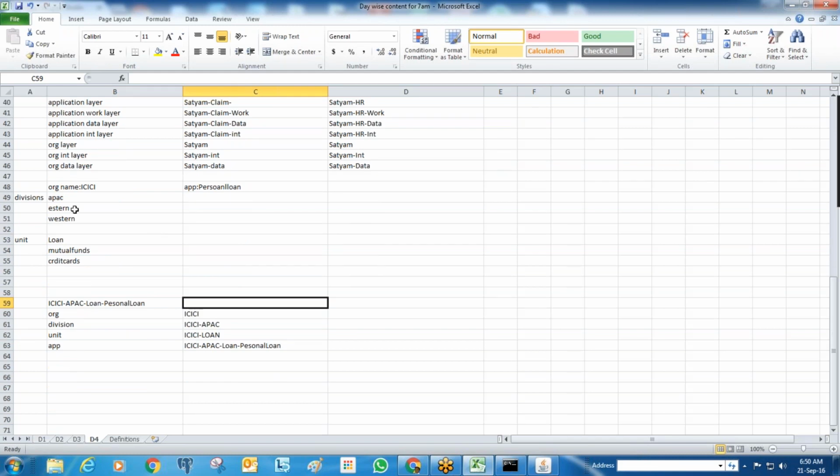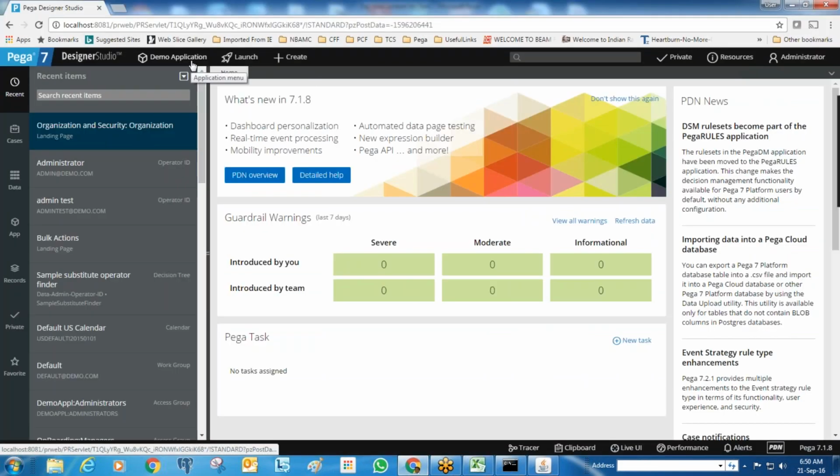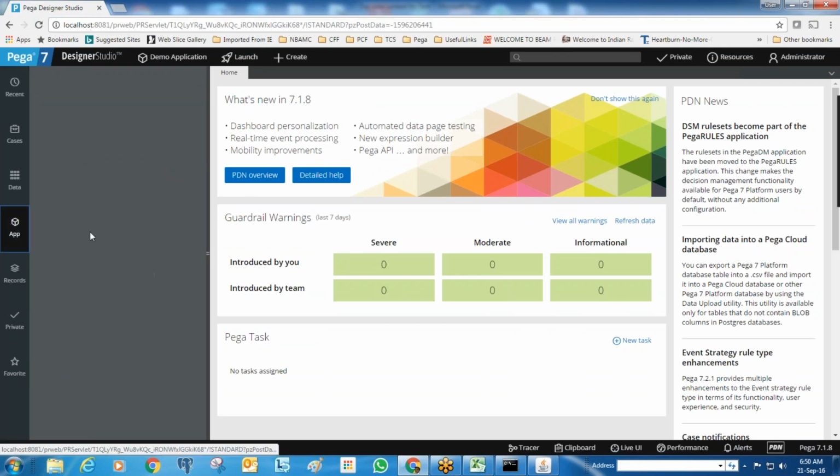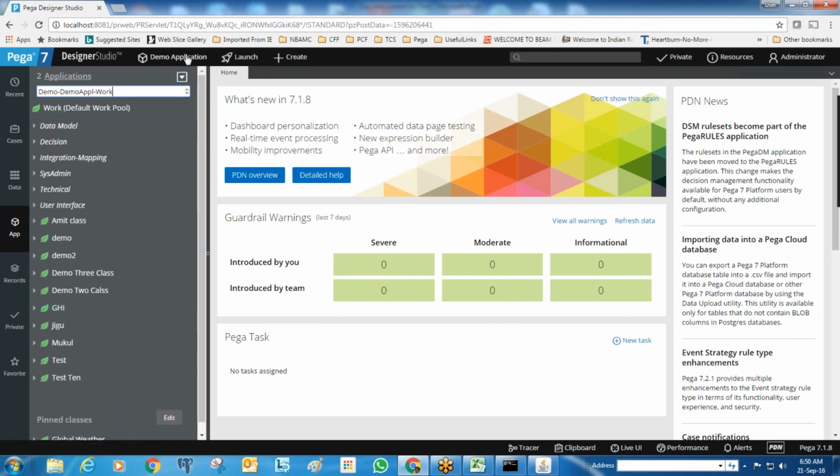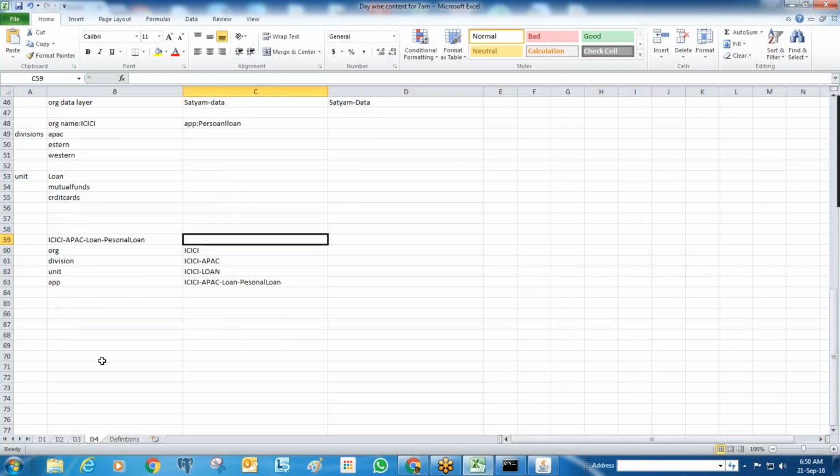No, Subhash. Yeah. So now, while creating the application, the system will ask whether you want to create the division and unit layers. But before that, let me create the class. So these are my existing classes. An existing application is there. You can see this is one of the existing classes for an existing application.